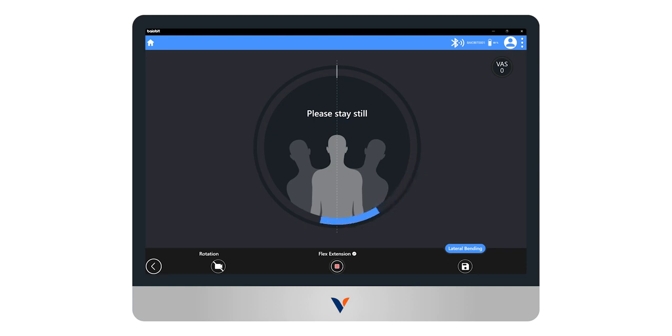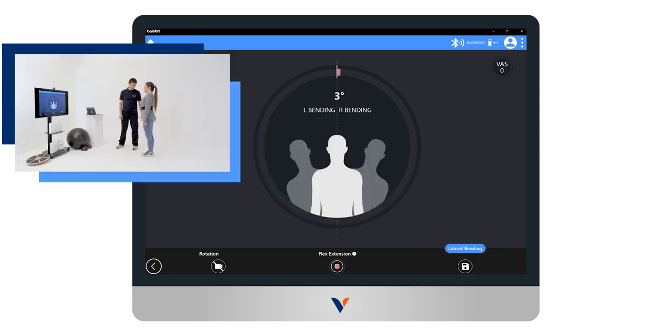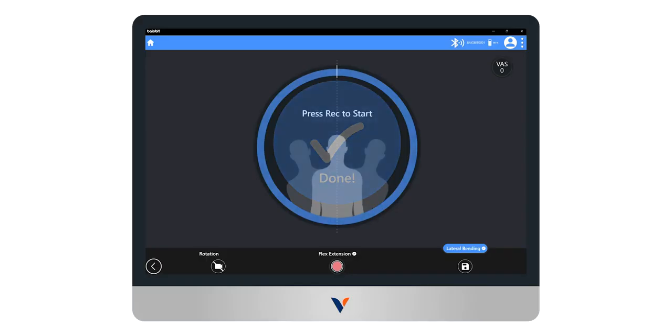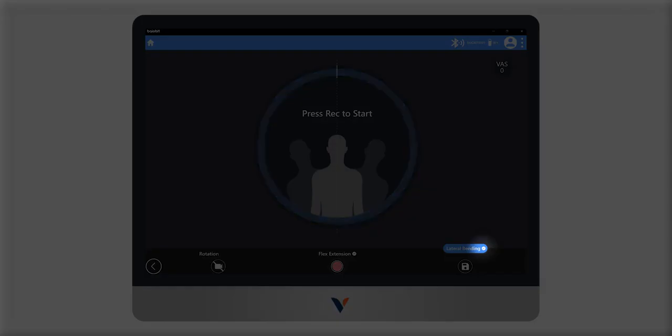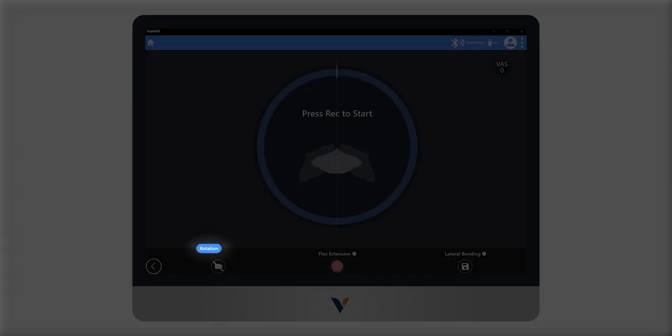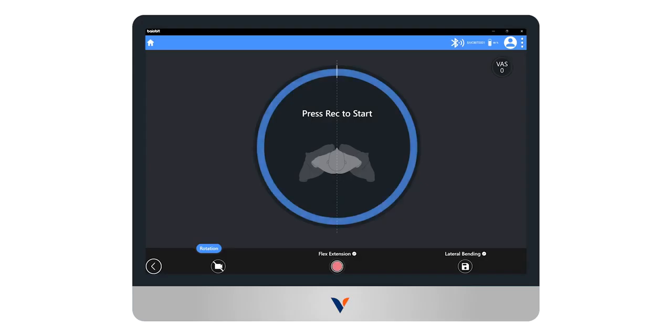Again, wait until the stabilization ring disappears before starting the test. Once the selected movement has been performed, click Stop to finish the acquisition of the movement. If the test has been acquired correctly, a check is displayed next to the movement performed. Finally, we carry out the acquisition for the trunk rotation by selecting the appropriate item.